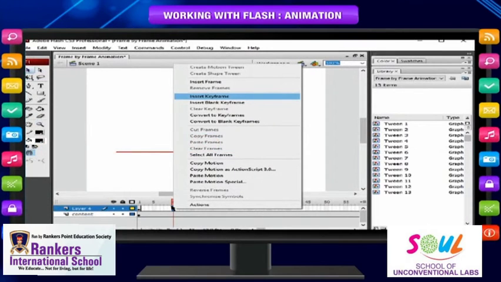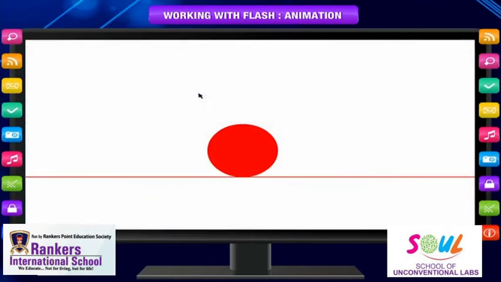Right-click on the Timeline below frame number 10. A menu will appear. Click on Insert Keyframe. The first 10 frames will have the same image as shown in the figure here.